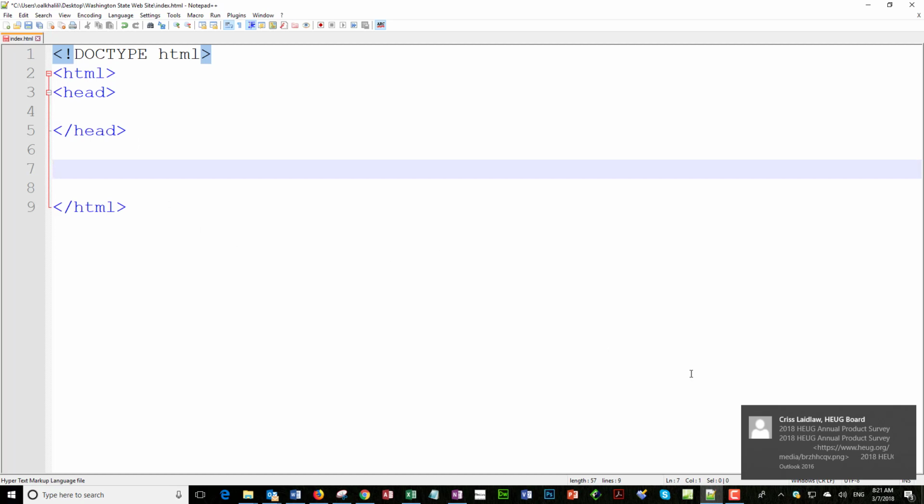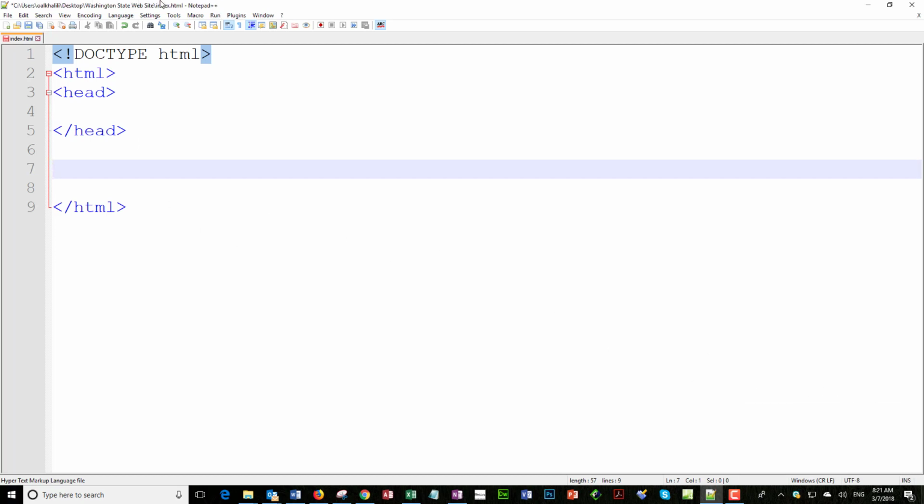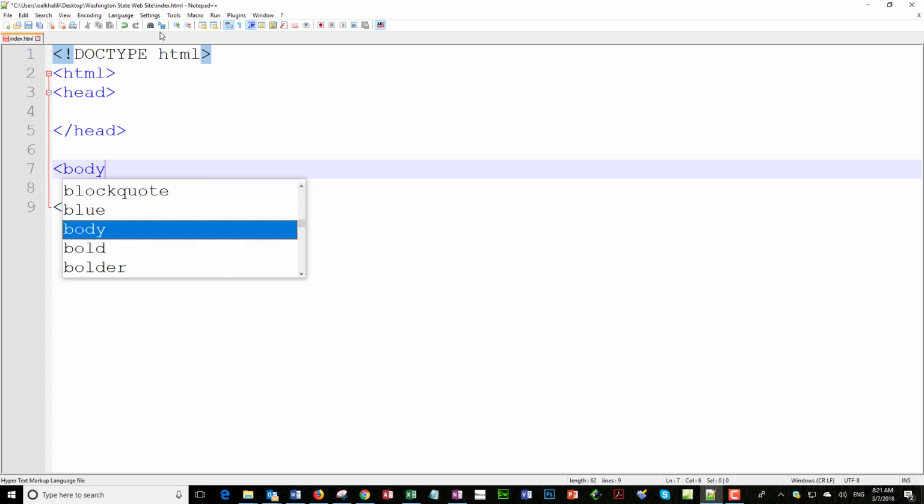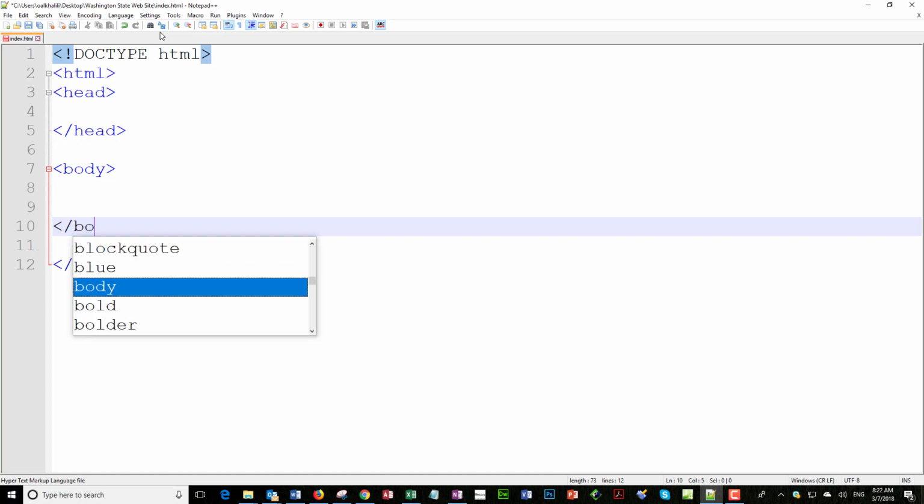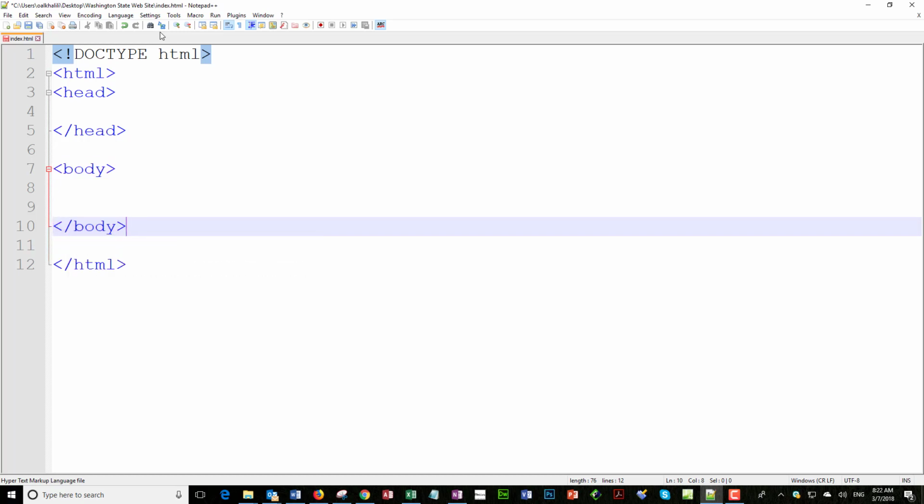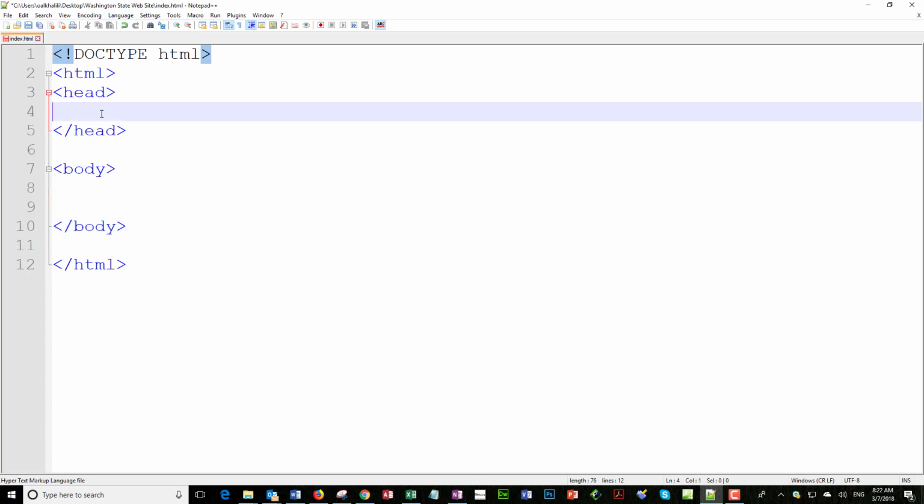The body tag is actually where we're going to put everything that we want to show the visitor or the user. So we close that. Now these are the basic tags for HTML, but the very first thing I want to do is add a title to that page.